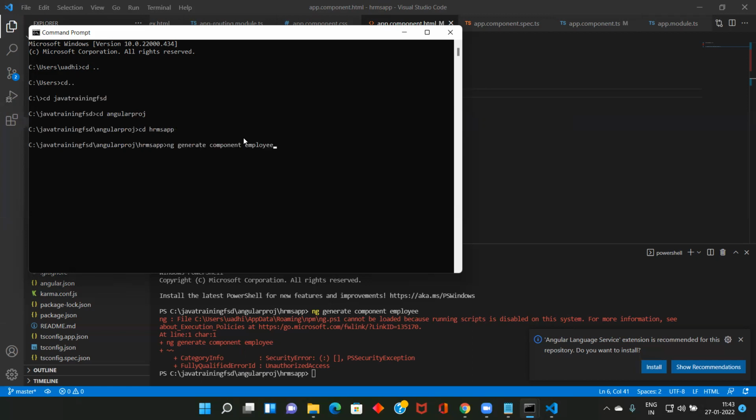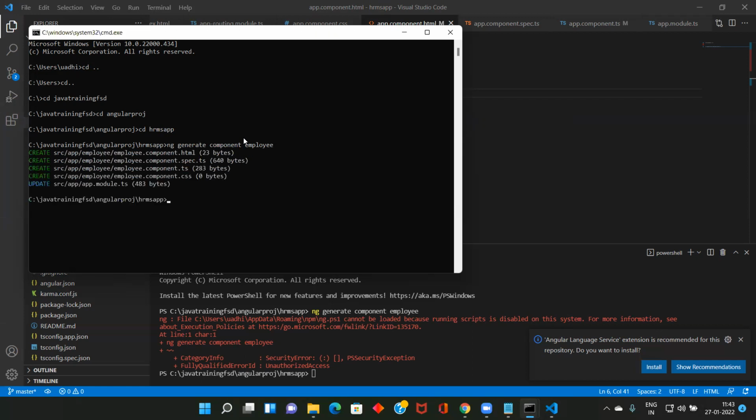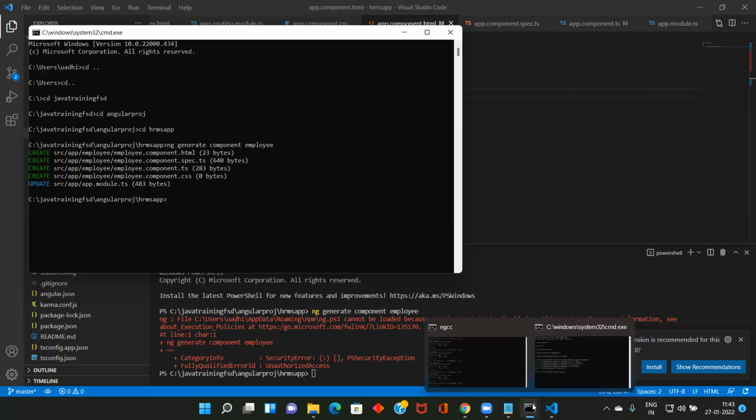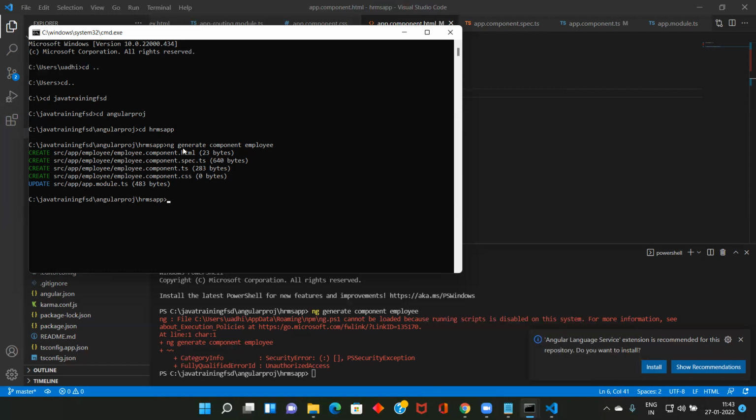So let me generate one component. Let me click here. See, HTML is created. This is a test file; I will let you know what this test file is. Component.ts is the component, TypeScript. Component is created, CSS is created, and a module is created. So I created a module called employee. Not only the component, it creates the entire thing with ng generate component employee.